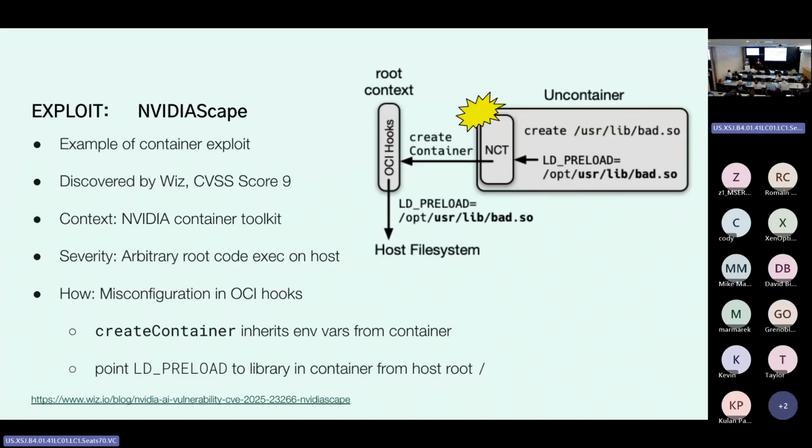That runs in root context on the host outside the container to set up the environment so that the application will have access to the GPU and its services. The problem here that was discovered by Wiz is that the environment inside the container is inherited in the context in which the create container hook runs.